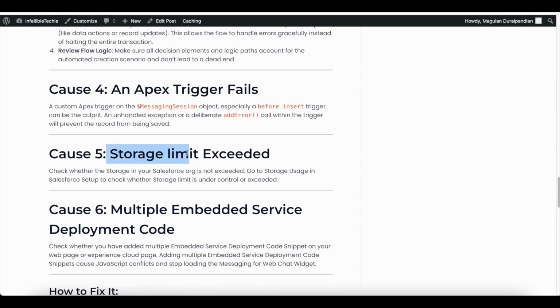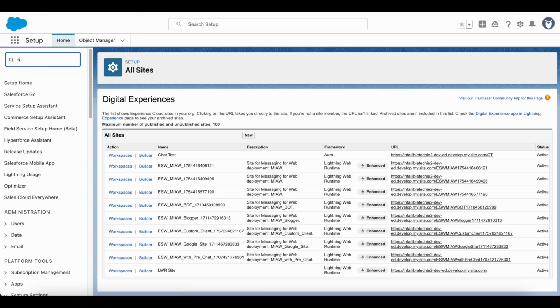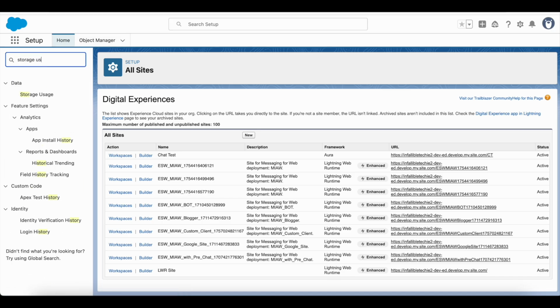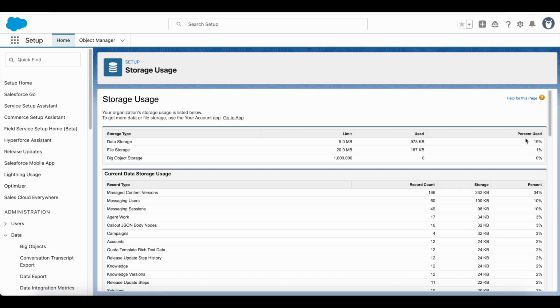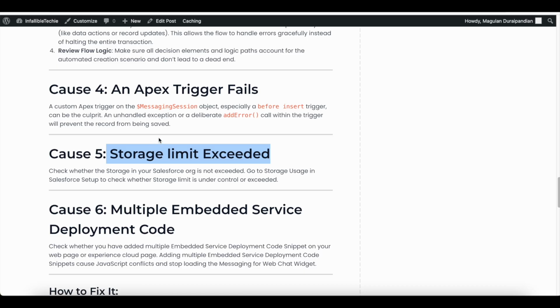Next is we have to make sure the storage limit is not exceeded. So go to storage usage in Salesforce setup and make sure you have the storage. It is only 19% used, so my storage limit is not exceeded. If the storage limit is exceeded, then messaging session records and other related records like conversation and messaging user records cannot be created, so it will not load the chat window. So make sure the storage is not exceeded. So this is cause 5.